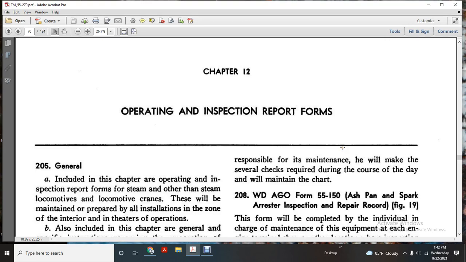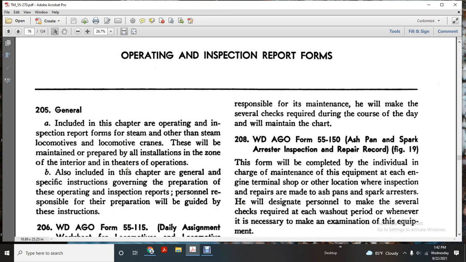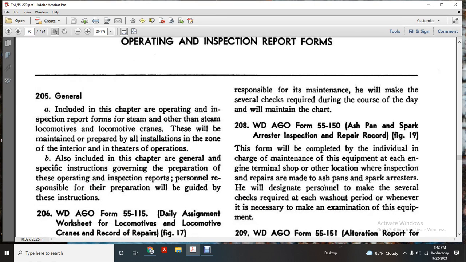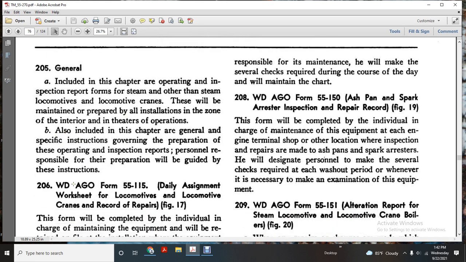Chapter 12, Operating Inspection Report Forms. General. This chapter covers the operating inspection report forms for the steam locomotive and locomotive cranes, so that the locomotive frames will be maintained properly. It also includes the chapter general with specific control for the governing and preparation of the operation inspection reports, and the personnel responsible for the operation preparation are guided by these instructions.